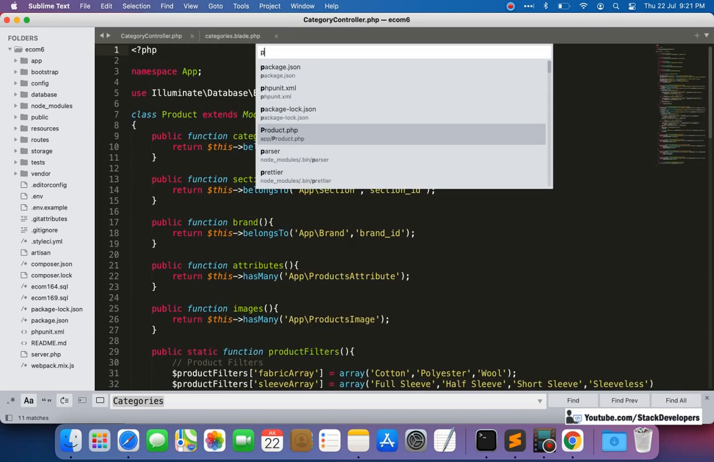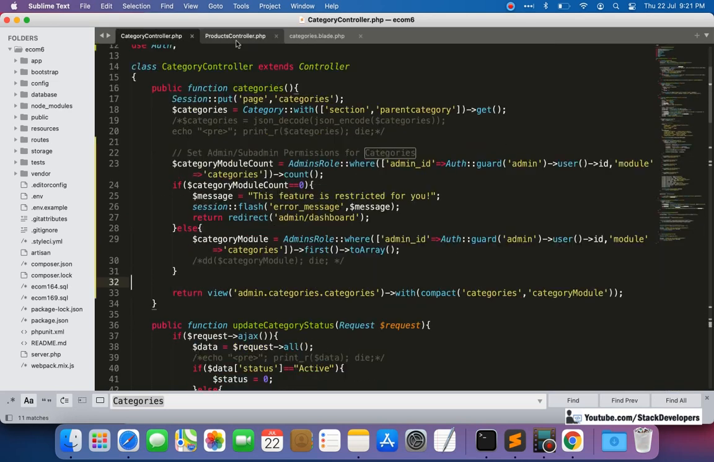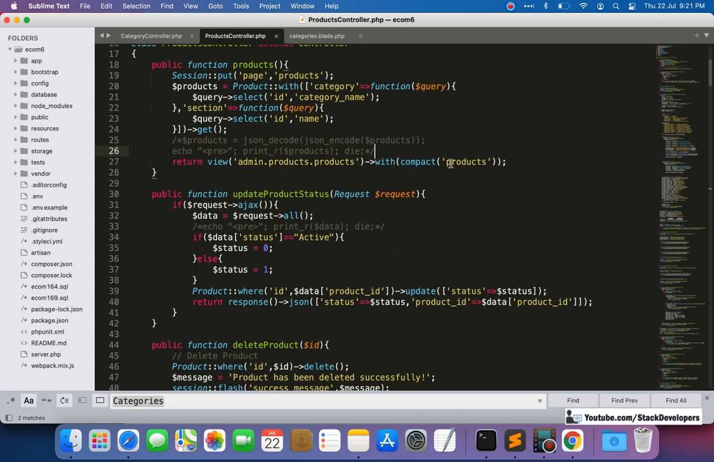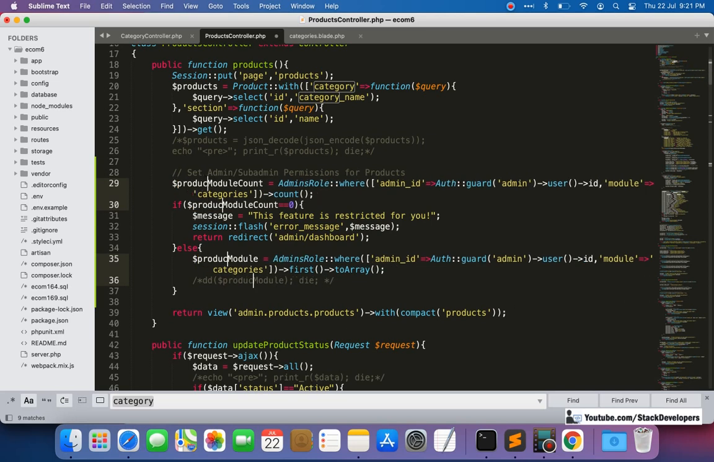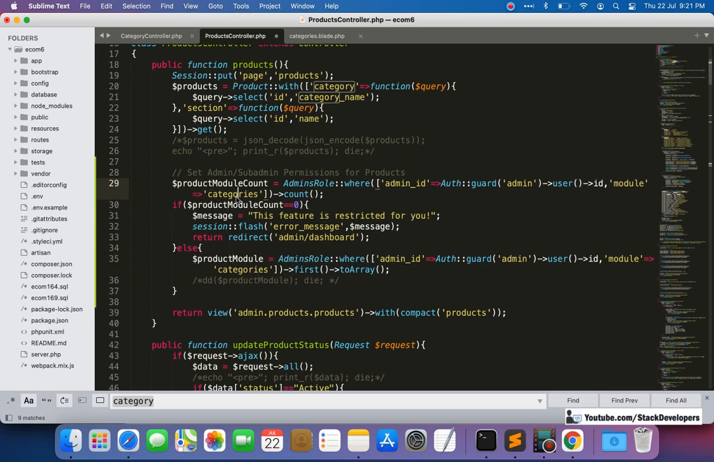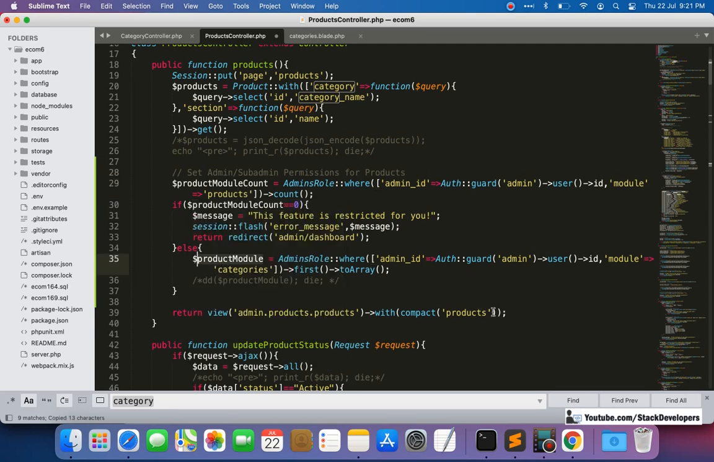In admin, in the products controller, I am going to open the permission here. I am going to set the permissions for the products module, like category, product module count, products, and this product module we are going to return.